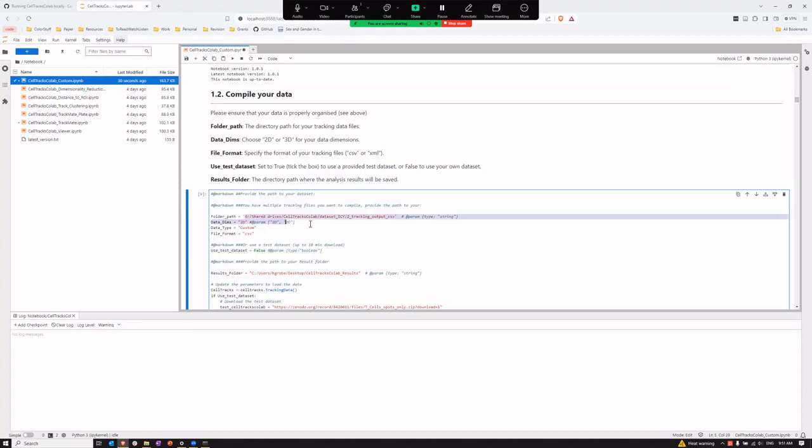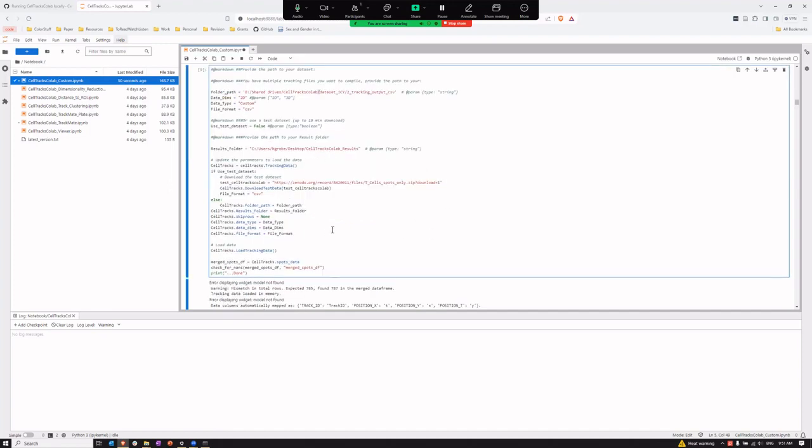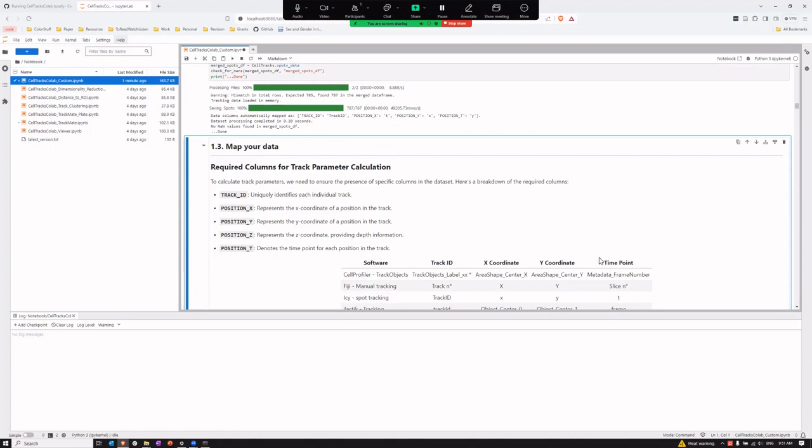So you give your folder path where your data is stored. Again, you can just copy and paste that from your folder. However, make sure if you are on Windows that you change these dashes. By default, they're backslashes, they have to be forward, otherwise the notebook will give you an error. My data is 2-dimensional and the file format is CSV. Once I've put all this in, I can run this cell and you will see here a green bar saying when everything is processed, the tracking data is loaded.